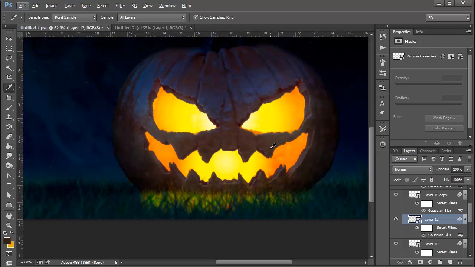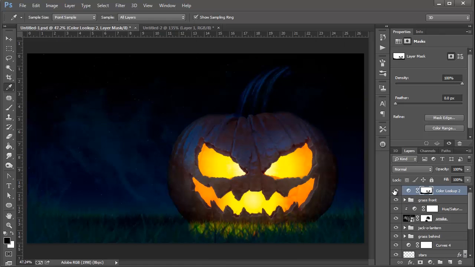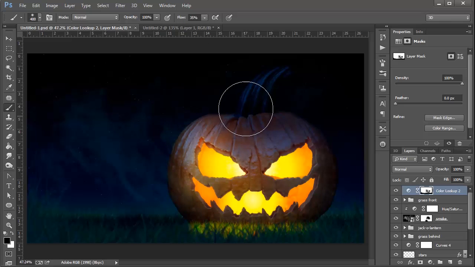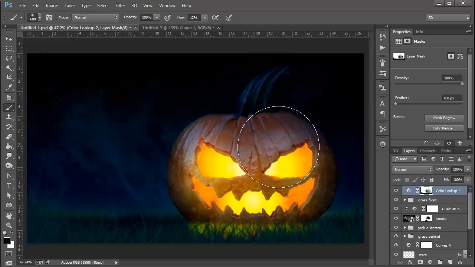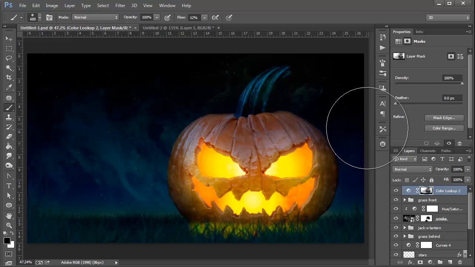All right, so I'm going to zoom out, and I'm going to go back into that color lookup that we're working on, this layer here. And what I'm going to do now is grab my brush, and change the flow way down to about 35. And I'm just going to bring some color back into the pumpkin. Just not too much, just a little bit. Maybe here, like so. Actually, bring the flow down even further, maybe 12. Yeah, that works good. And maybe just around the pumpkin, like so.